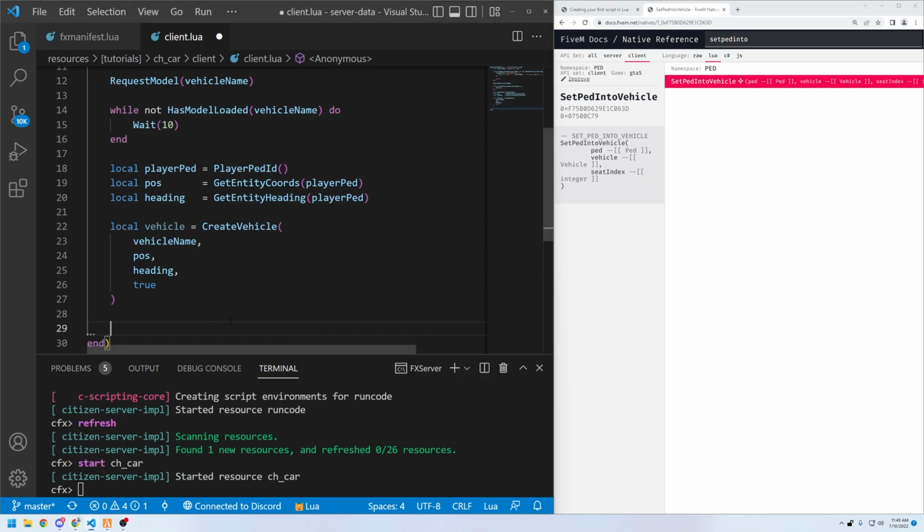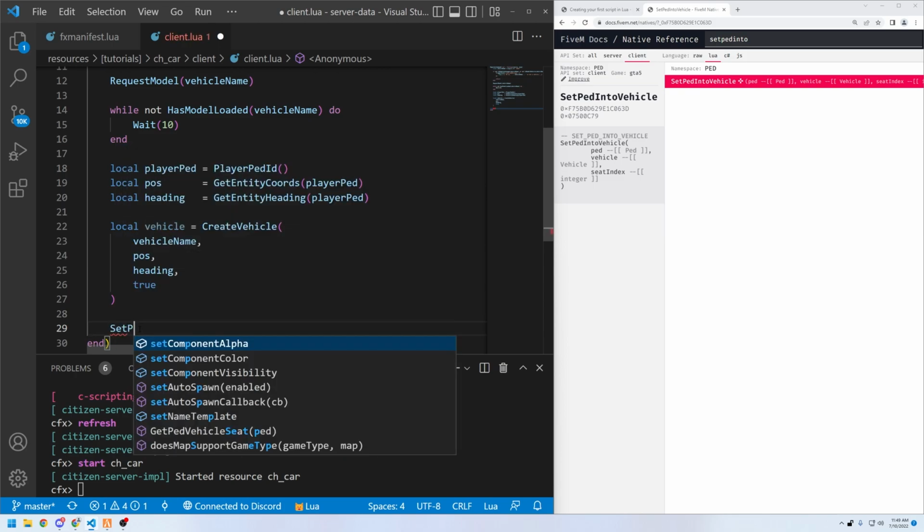Now, this is something you just learn with time. For seat indexes in GTA, -1 is the driver, 0 is the front passenger, and 1, 2, 3 move back through the vehicle from there. So if we want to put them in the driver's seat, we're going to want to use a seat index of -1. So let's go ahead and do that.